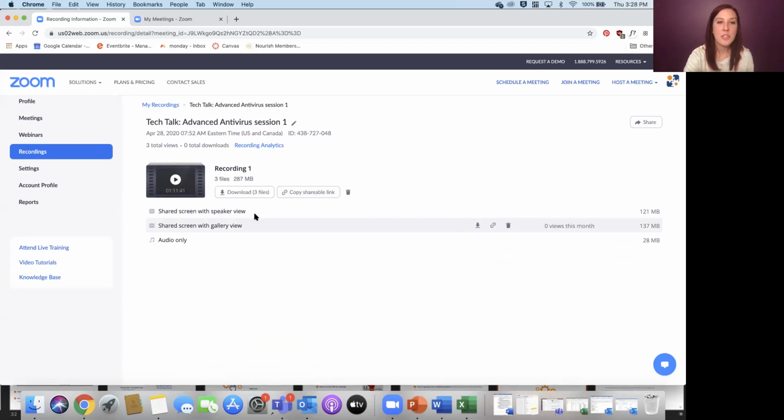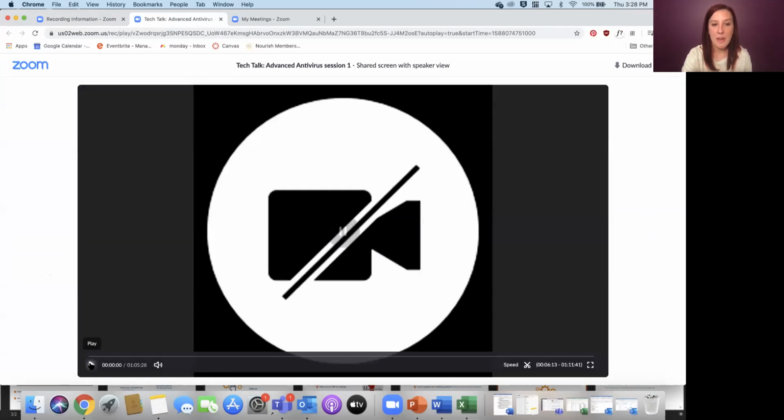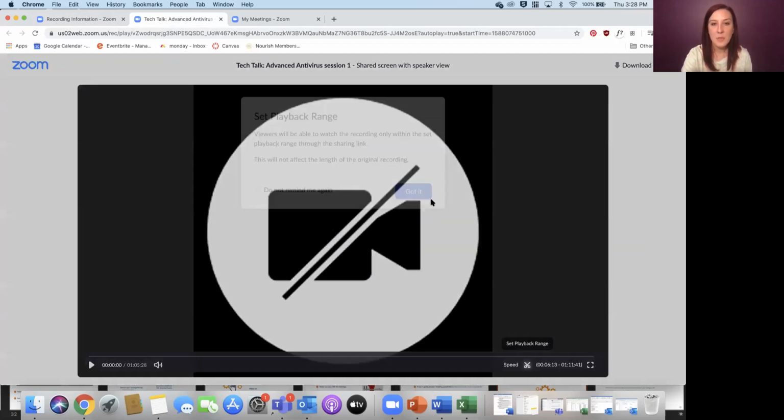So I have my shared screen with speaker view, and then I have my shared screen with gallery view. I also have audio only. Now what's really cool is I can click this link, and here's my recording, and it's going to start automatically, so I'm going to turn that off. But I can also change the playback range.